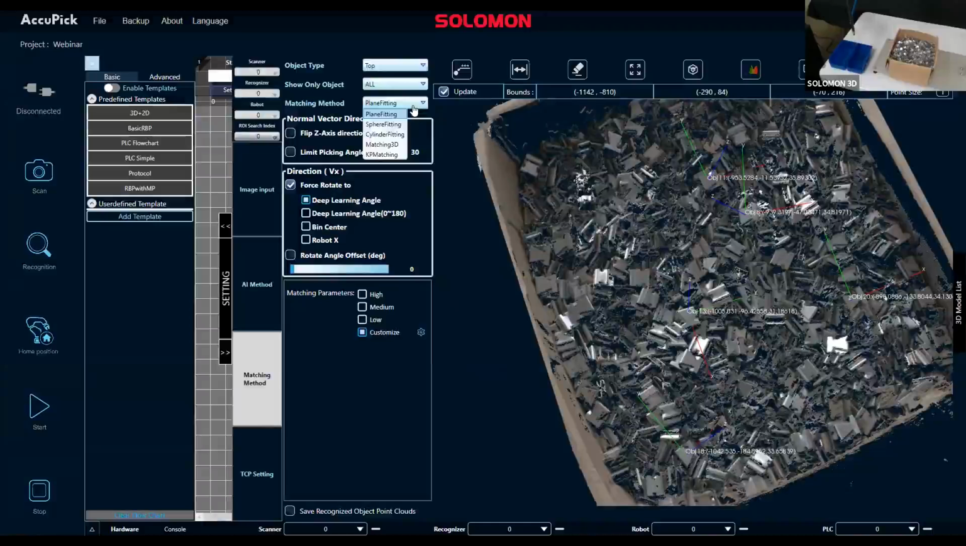We have different matching methods. So we have sphere fitting, which is just a catch-all for any spherical object. Cylinder fitting, which you can use for something like screws, for example. And if your part is more complicated, we can use something called matching 3D, which is where we use the CAD model of the part, or we generate a model out of the point cloud itself and use that model to do the matching 3D. So for more complicated parts, we would use this setting here. But luckily for these parts, we can use plane fitting for top and bottom.